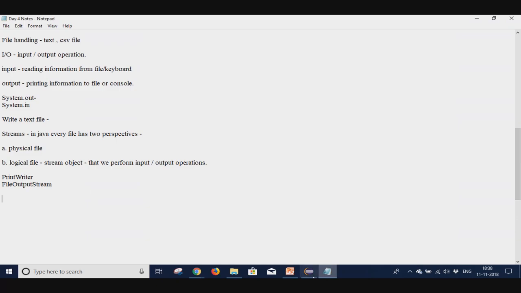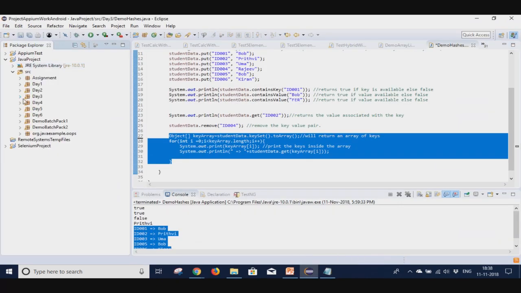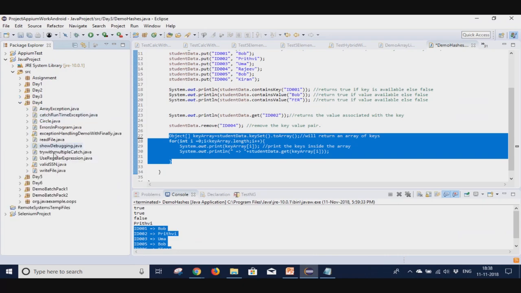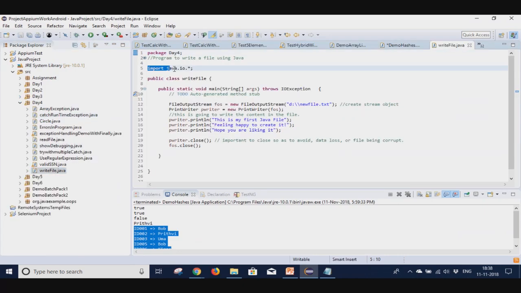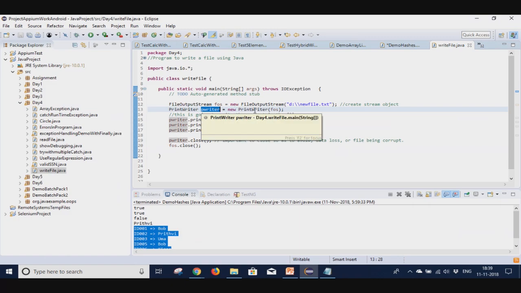You basically import a package called java.io, which contains all the classes we will require for reading and writing operations. So we say import java.io and we create our FileOutputStream object first. We say FileOutputStream fos is equal to new FileOutputStream and we pass the path to the file. Then we create the PrintWriter object. We say pwriter is equal to new PrintWriter(fos). So basically we are passing the FileOutputStream object to this PrintWriter class.